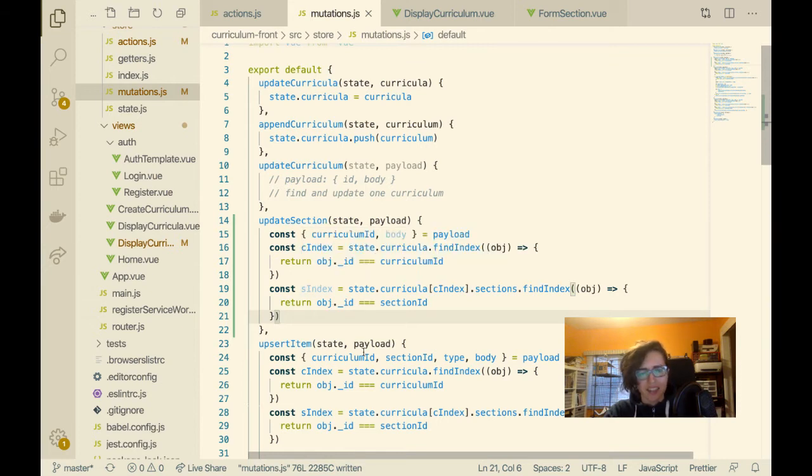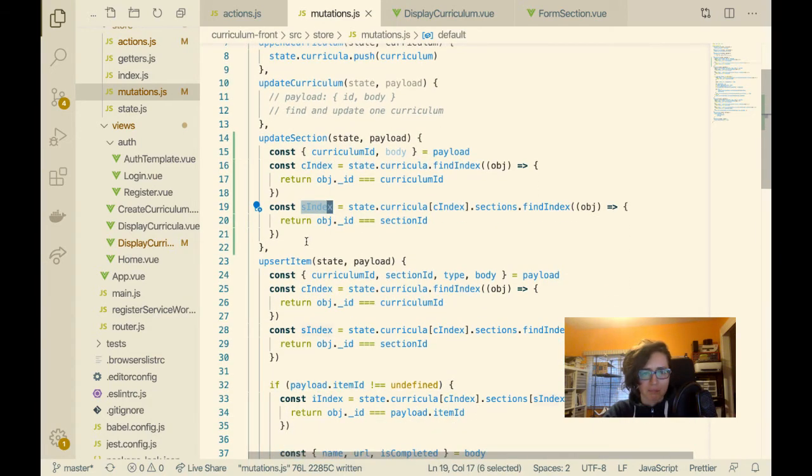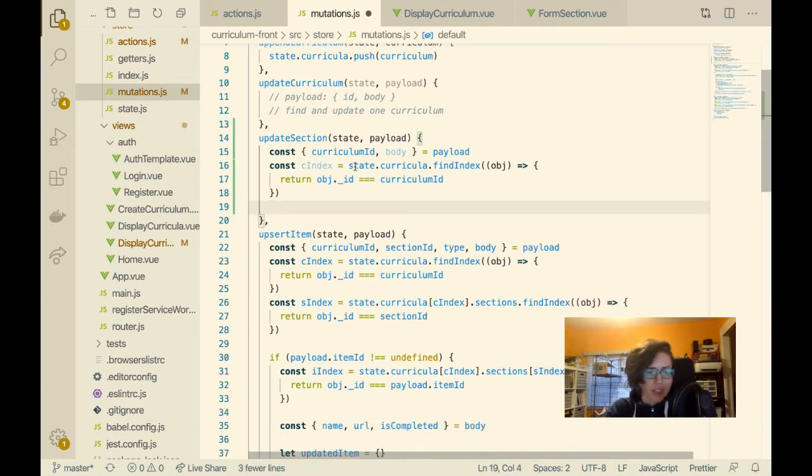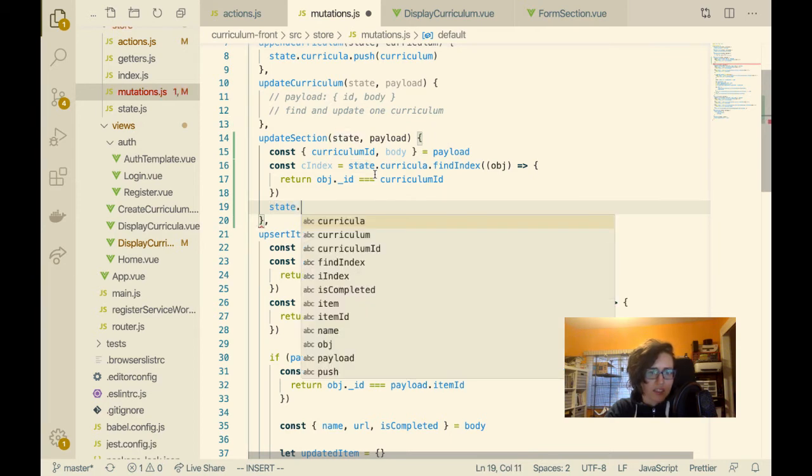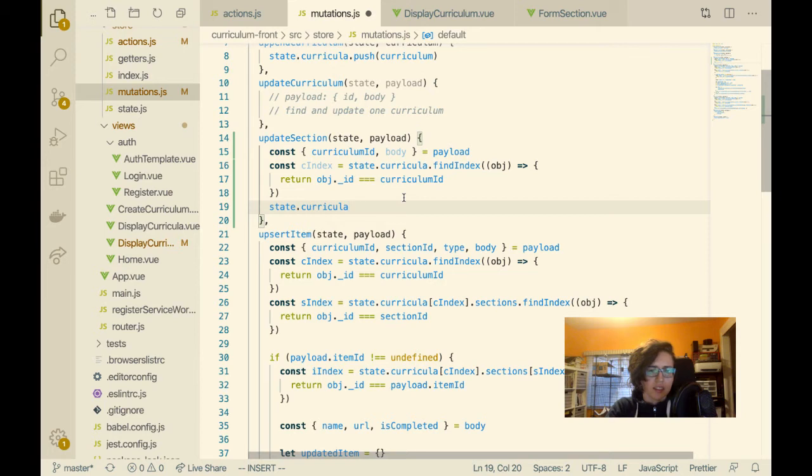Okay, S index. Oh, that's section index, yeah. So I get the curriculum index and then I use that to find the section index. And then I have to add, actually I don't need the section index because I'm just appending a new section. All I need is the curriculum index and then I just push a new section to it. So now I have access to state. So I can say state.curricula and then this index, so the index value.